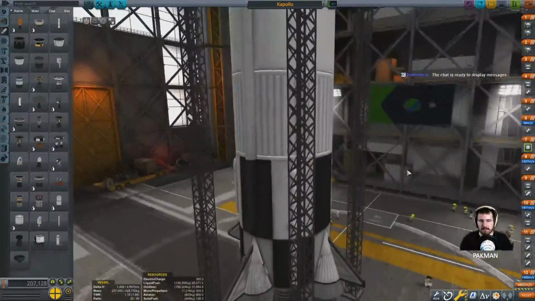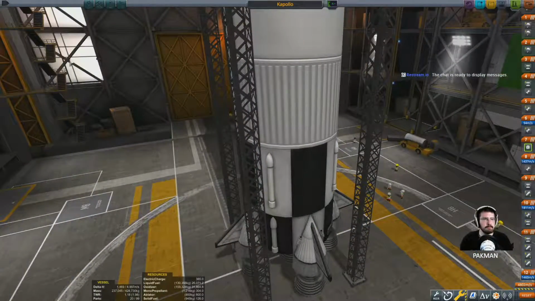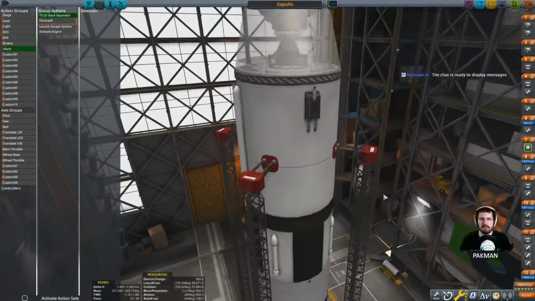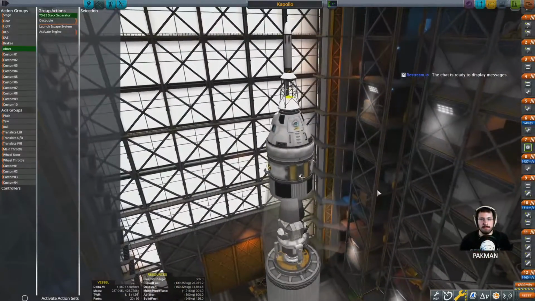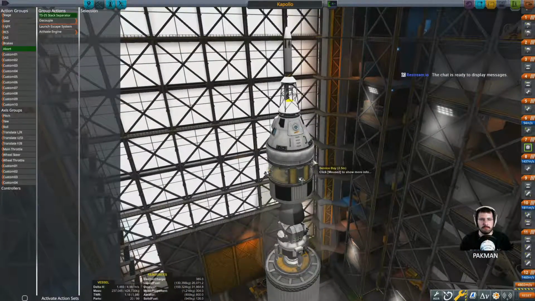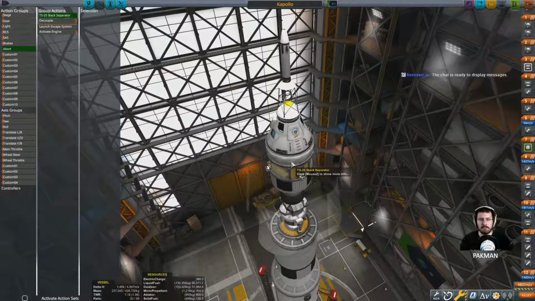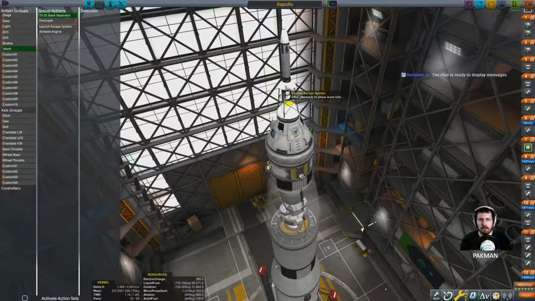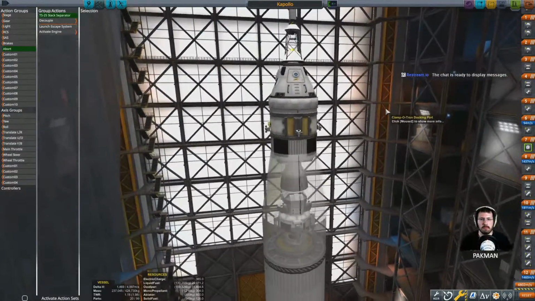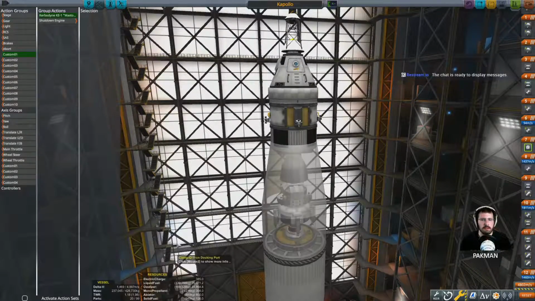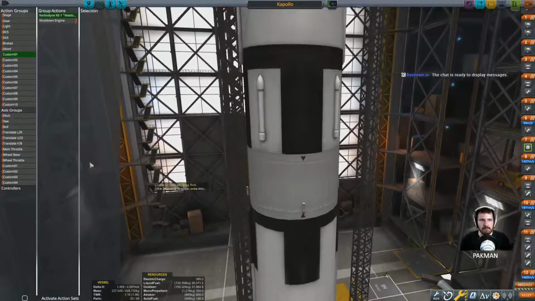But we need to fix our action groups now. So what are our action groups doing? We have an abort group that's going to, in the case of an abort being needed, which we don't need, but I built it in anyway, we can test it. This would stack separate here and fire this. Pretty simple. That's the abort sequence.